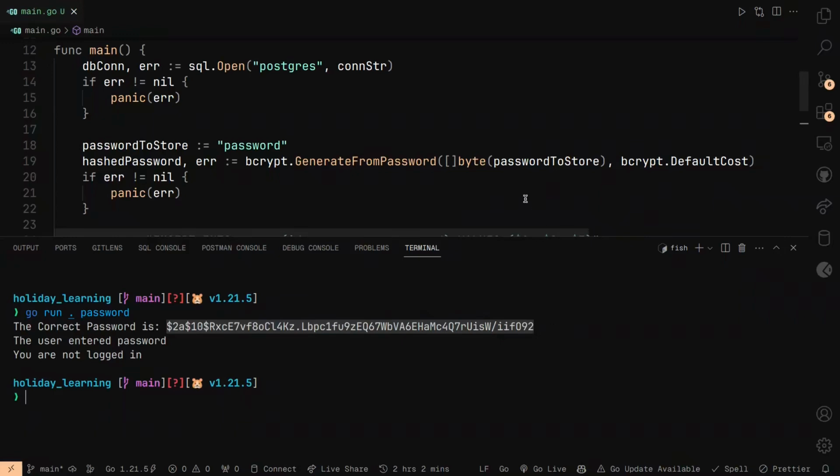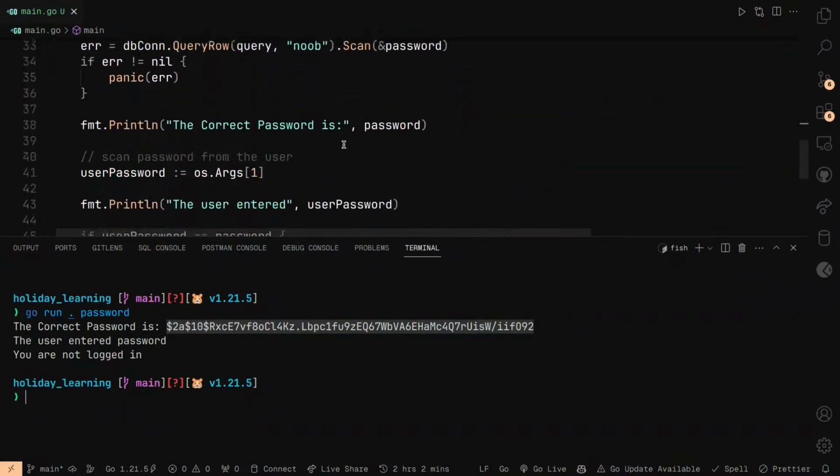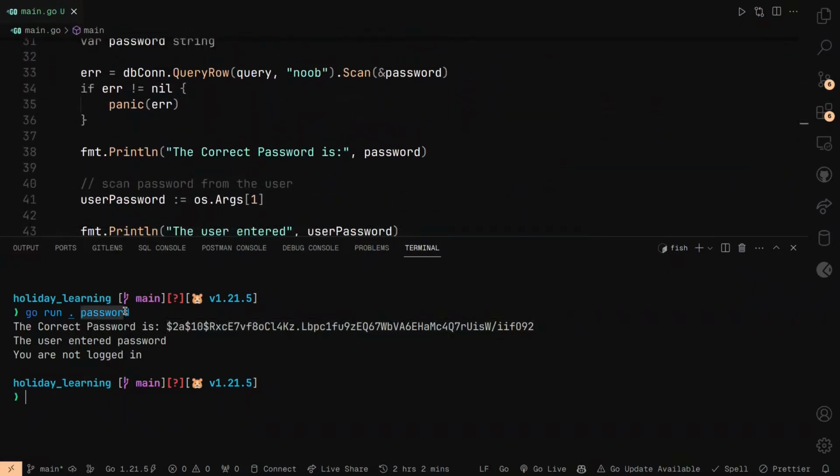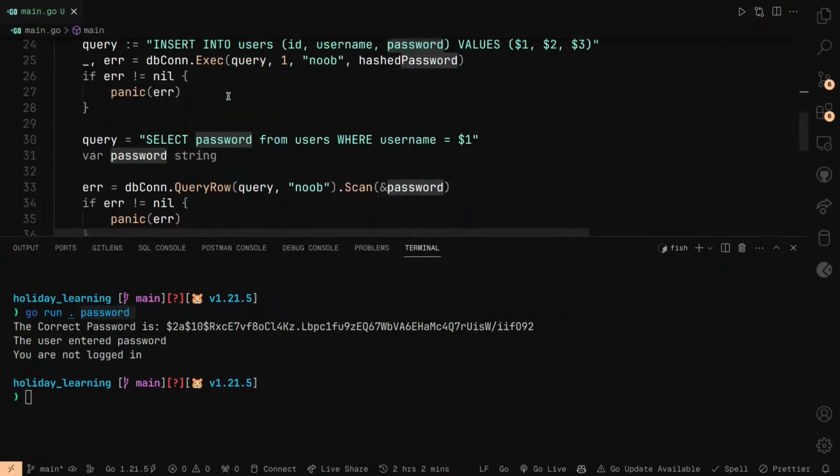Number File has made an excellent video on it that I recommend you check out. But now you see that when we are passing in password as the argument, even though we have stored a hash of the password, it's not able to determine whether it's correct.